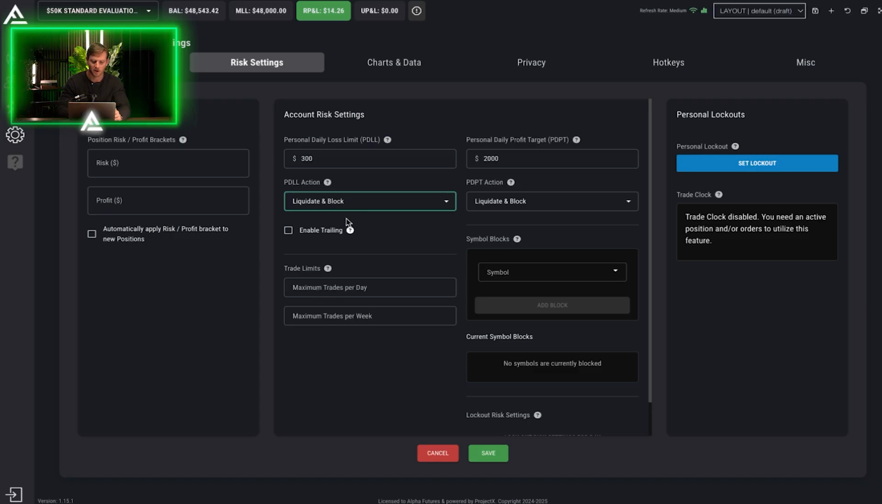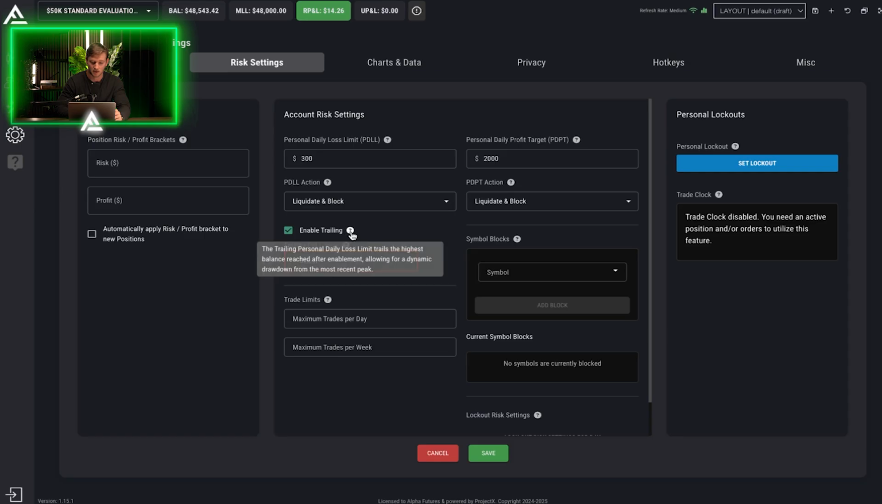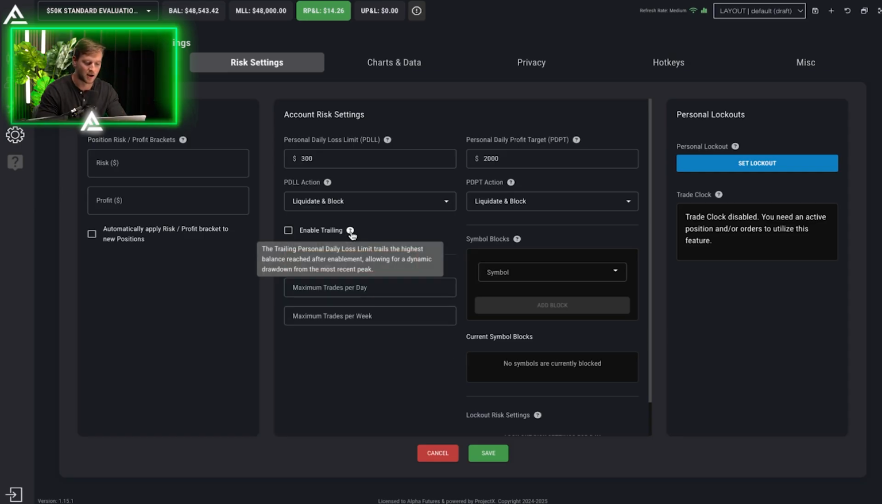Now you'll notice this little enable trailing here. What does that mean? So you guys can see here, we can get a little info in this question mark icon. We can see the trailing daily personal loss limit trails the highest balance reached after enablement, allowing for a dynamic drawdown from the most recent peak. That is a mouthful. Those of you that are familiar with intraday trailing drawdown, like on some of the challenges out there in the prop space, our drawdown is end of day based.